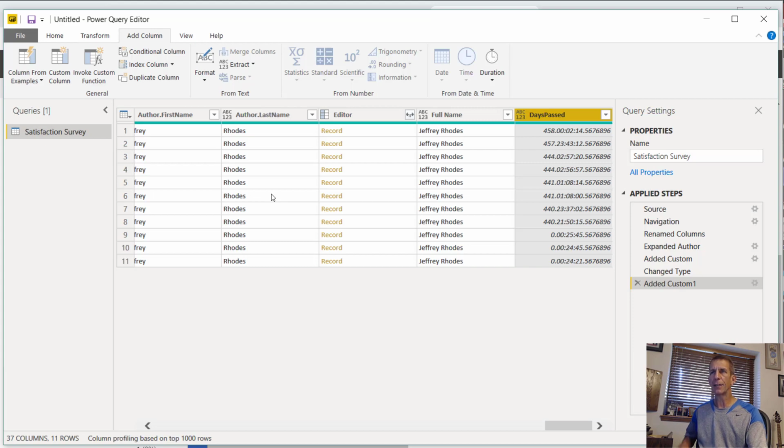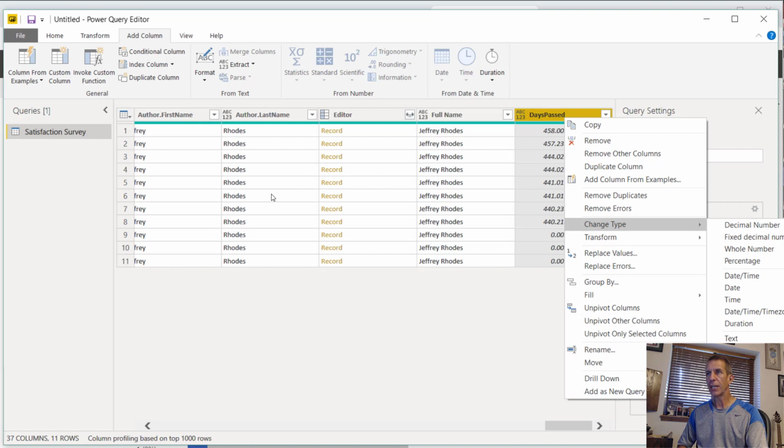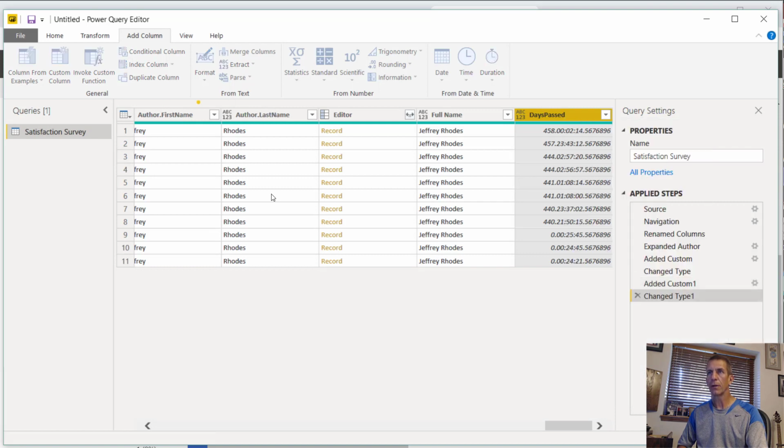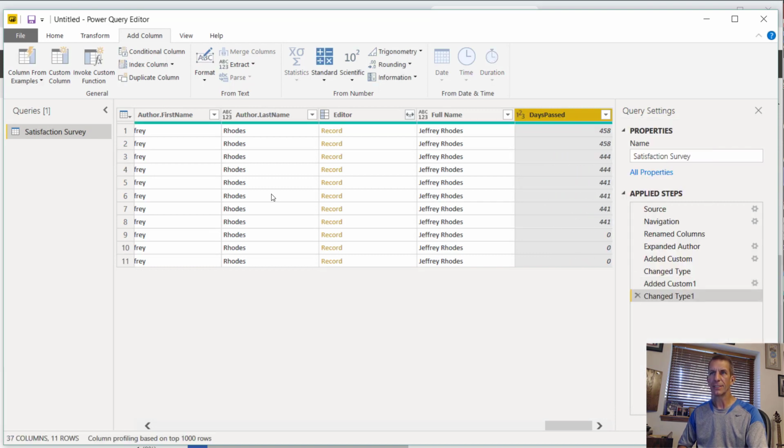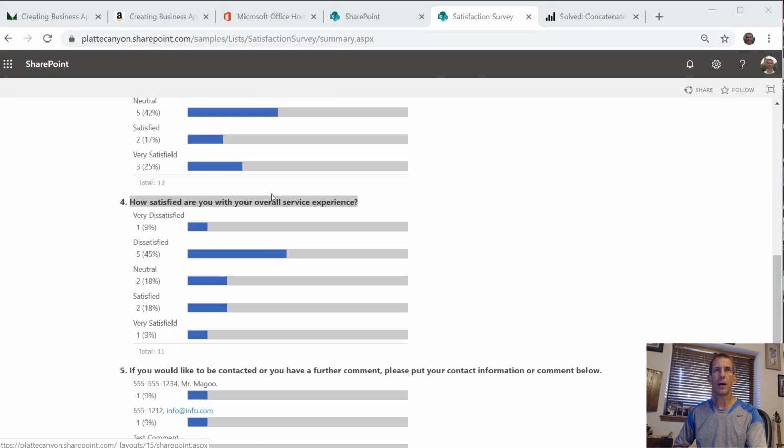So that gives us, and then we don't really need all these decimal points on it. So we'll go in here and change this type to a whole number. That just makes it easier. So it's just 0 because we did it the same day, which is what we already wanted. So very nice. And we come in here and go File and say Close and Apply.